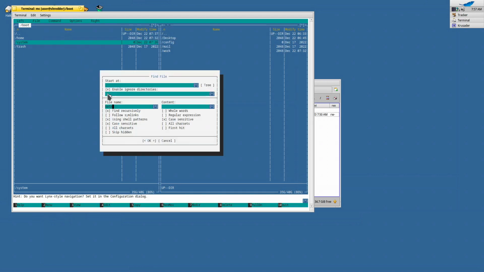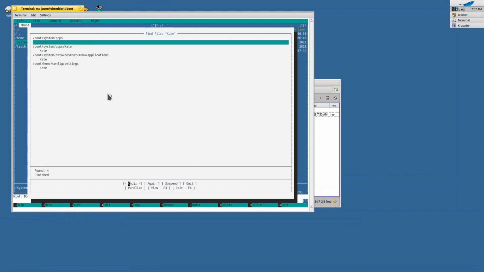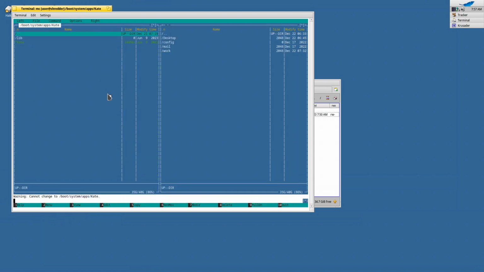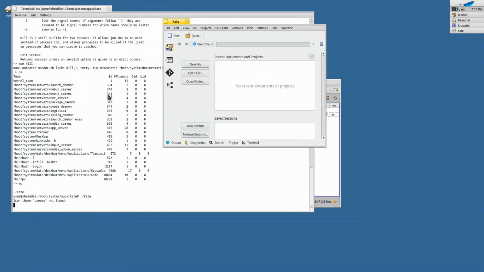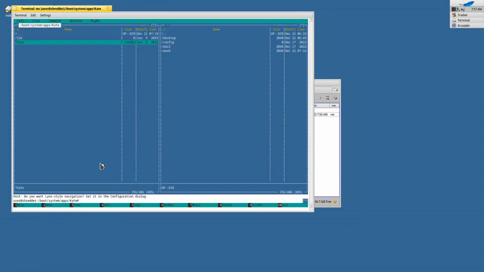Find files. Kate, like this. Boot system apps Kate. Yeah, let's go there. And Kate. And I forgot where it was. /boot/system/apps/Kate with uppercase K twice. System apps.